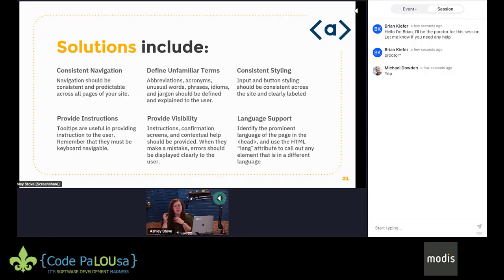Provide instructions. So if you have a really specific way that you want them to do something, provide that text. You can do that in tooltips. Just make sure that they're keyboard navigable, and just give them all the information that they would need to be successful in navigating your site. So when errors occur, make sure you present that clearly to the user so they know what's going on. And then also support different languages.